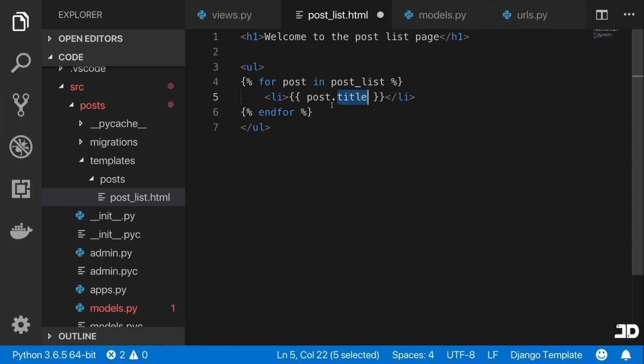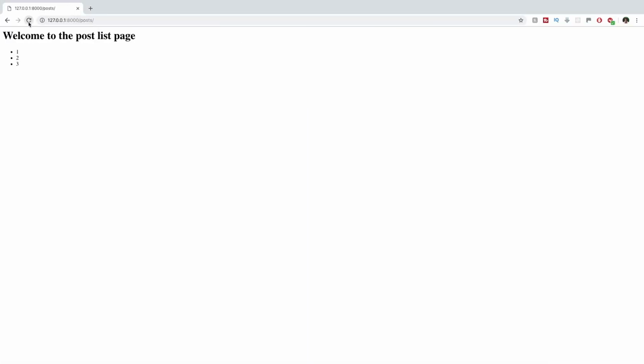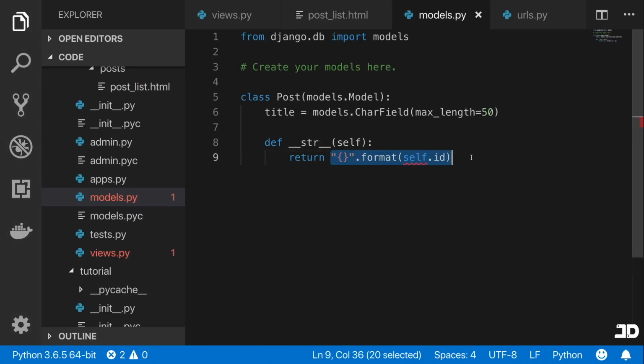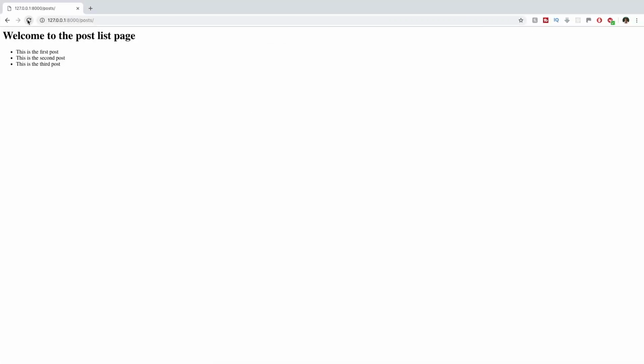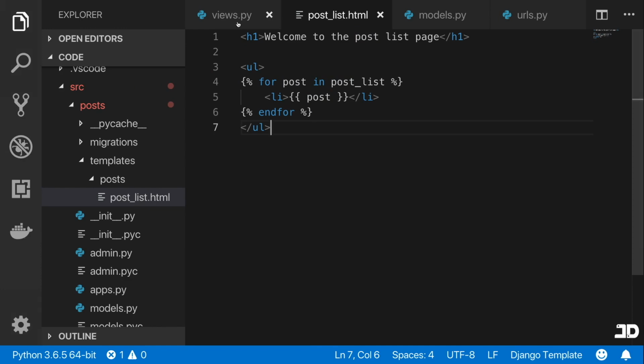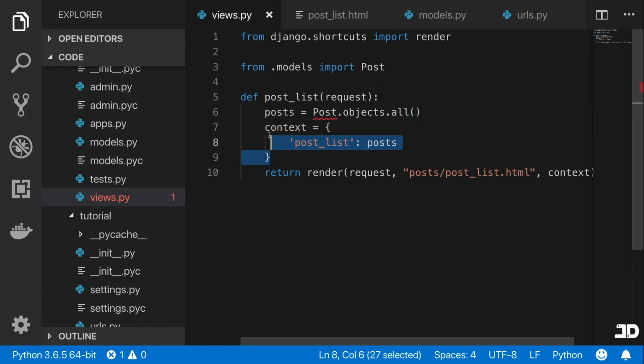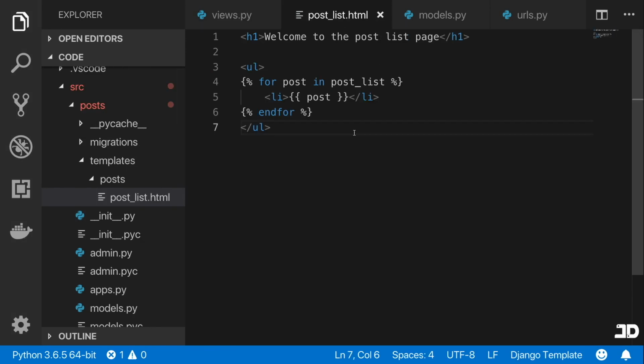So in this case you could say .title, and that way it will return the title of that post, or you could just say return self.title in the defined string method, and then in the post list just say return post. And if you come back, it's the same thing. So now all we've done is we've explored how we can pass in context into a function and use that context as special variables that are interpreted by Django's template processes.